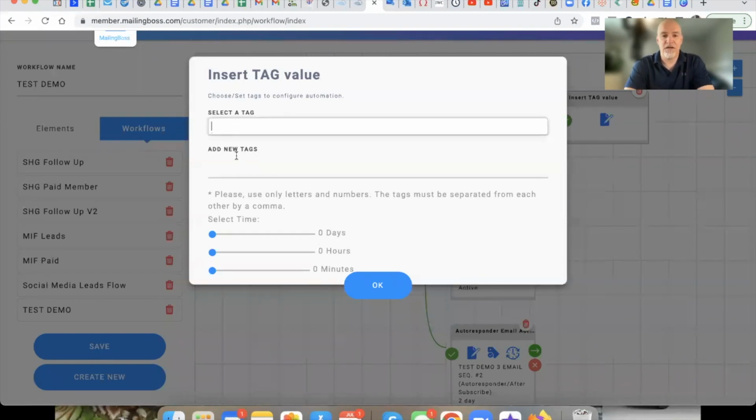But if you want to add a new tag, if you don't have a tag set up, we're just going to call this, you can call this engaged. I like to call it open. And that's it. You're just going to type that tag name.